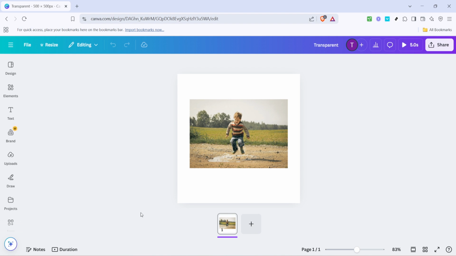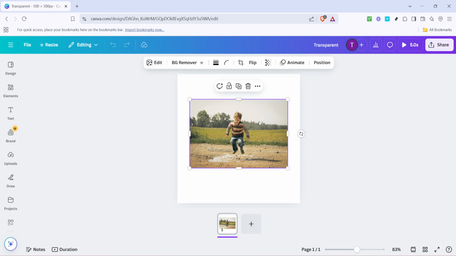Let's dive right in. Start by selecting an image that you'd like to edit. To do this, simply click on the image in your Canva workspace. You'll find that selecting an image is your gateway to a variety of editing options, a wonderful aspect of Canva that allows for significant customization at your fingertips.